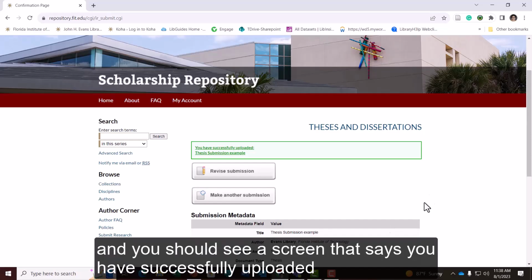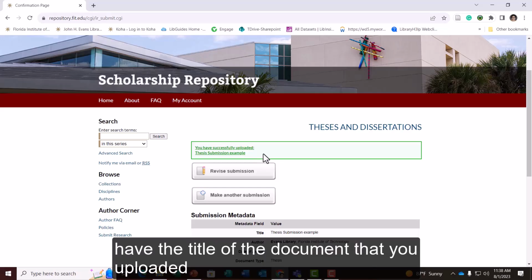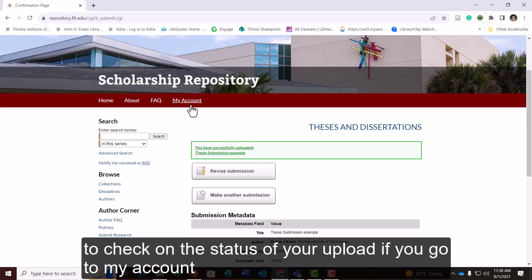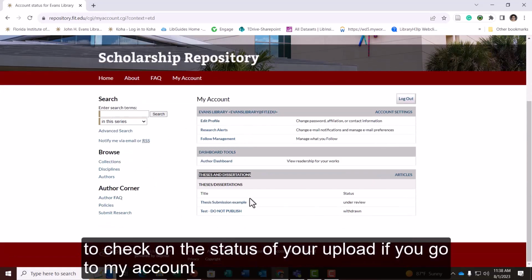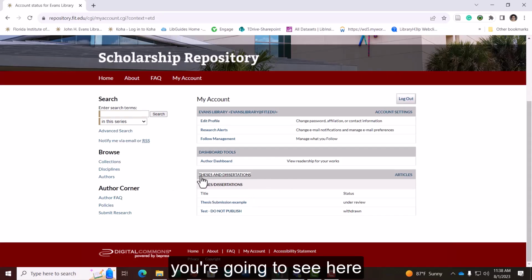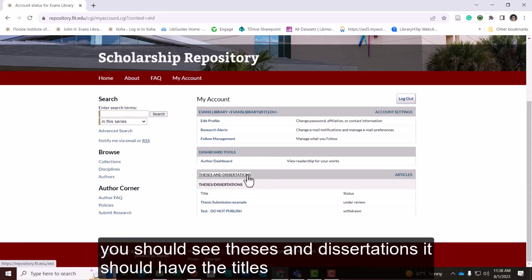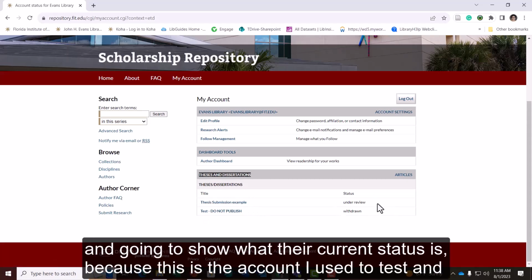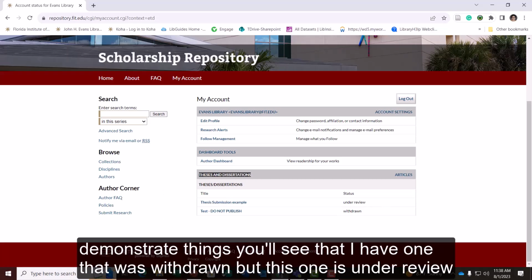And you should see a screen that says you have successfully uploaded, and then it will have the title of the document that you uploaded. To check on the status of your upload, if you go to My Account, you're going to see here, you should say See Thesis and Dissertations. It should have the titles, and it's going to show what their current status is. So because this is the account I use to test and demonstrate things, you'll see that I have one that was withdrawn, but this one is under review.